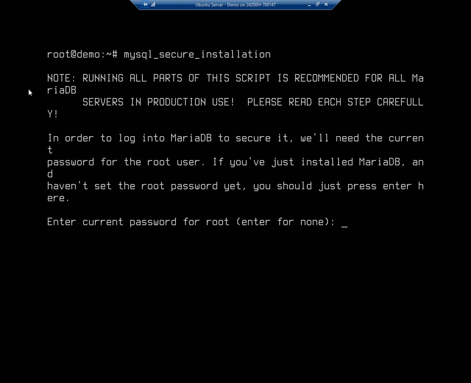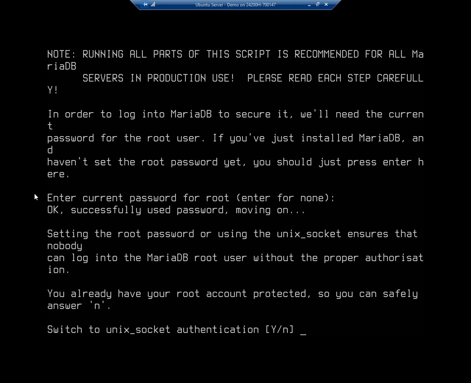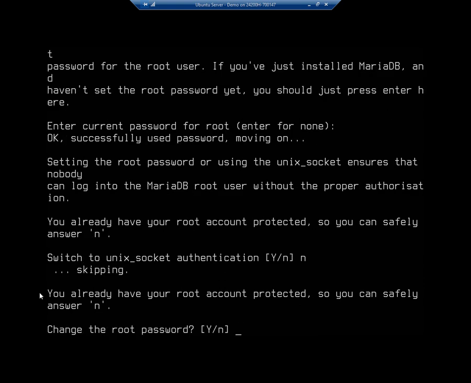Okay. We'll enter the current password for the root user. Note, if you've just installed MariaDB and haven't set a root password yet, you should just press enter here. So we're not configuring a root password here, so I'm just going to hit enter. We have the option to select Unix socket authentication. Setting the root password or using Unix socket authentication ensures nobody can log in to the MariaDB root without proper authorization. You already have your account password protected, so you can safely answer no.